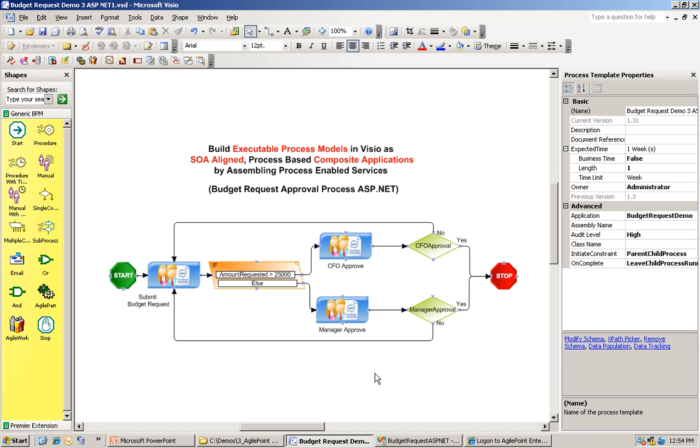The first component that we'll talk about is the modeling layer, where the process owners would design the process flow. The modeling layer is known as AgilePoint Envision, and it's an add-in to Microsoft Visio. The model that we are currently seeing is that of a simple budget request approval, wherein the requester fills in a form requesting the amount.